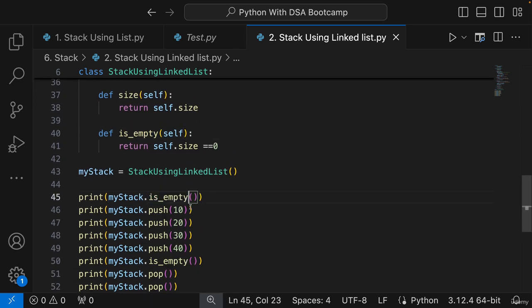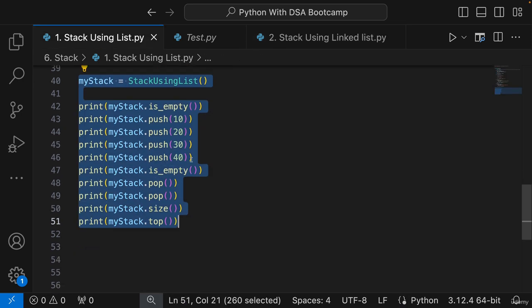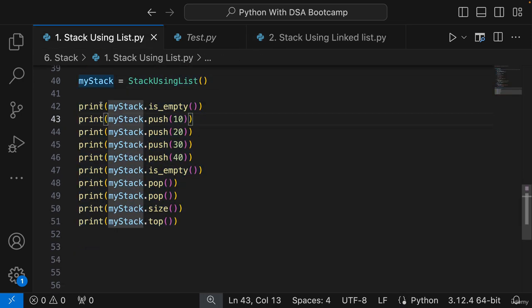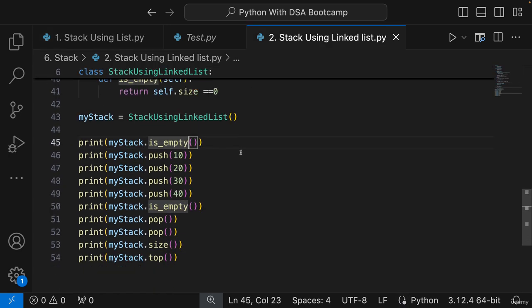Great, everyone. So I will just repeat what I've done to check the overall working. We are taking the same code, because for the end user it doesn't matter what exactly is happening. He's just using a stack. Whether it is via list or via linked list, it doesn't matter to the end user. Now let us try to run this, everyone.